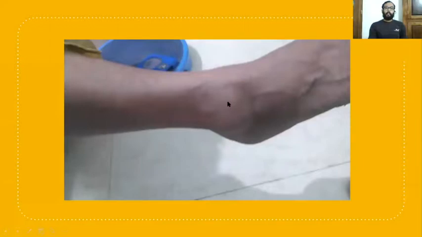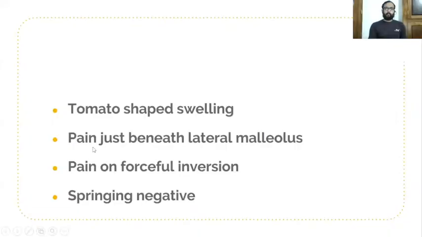Here you can see a tomato-shaped swelling. This is a particular patient with a history of inversion injury who came to OPD after the injury. Here you can see there is a tomato-shaped swelling and a typical point of pain just beneath the lateral malleolus. When we examined, the patient felt pain on forceful inversion. The history is also of an inversion injury.